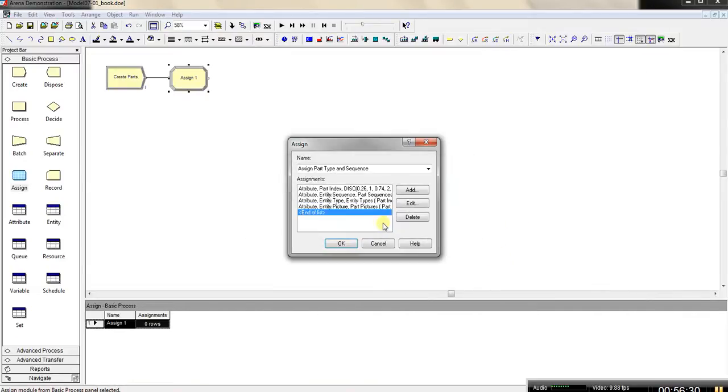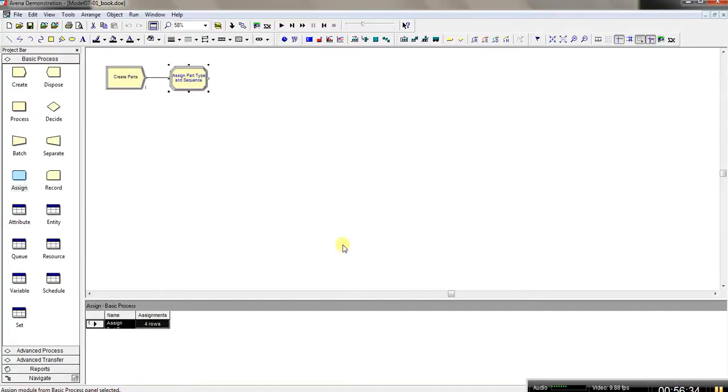And so now that I did that, I finish my assign, and we're ready to review what other things we want to do. You can see here we assign part type of sequence, and we have altogether 4 different assignments. So let's go ahead and review.